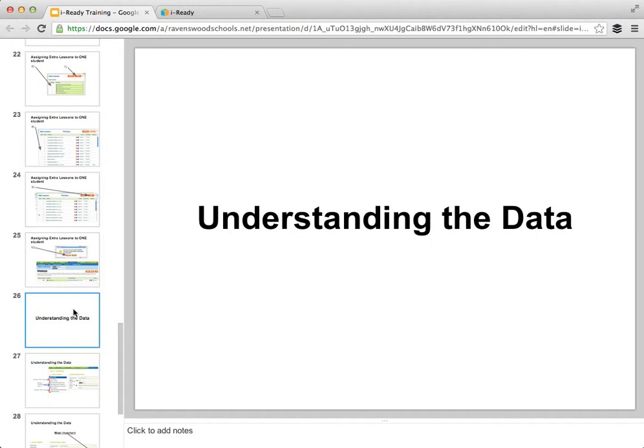Understanding the data. Now, I had some slides for this, but we're actually going to go right into the iReady program because they've actually changed things pretty recently. So I want you to be up to date on understanding which reports will give you the best information that you are looking for.